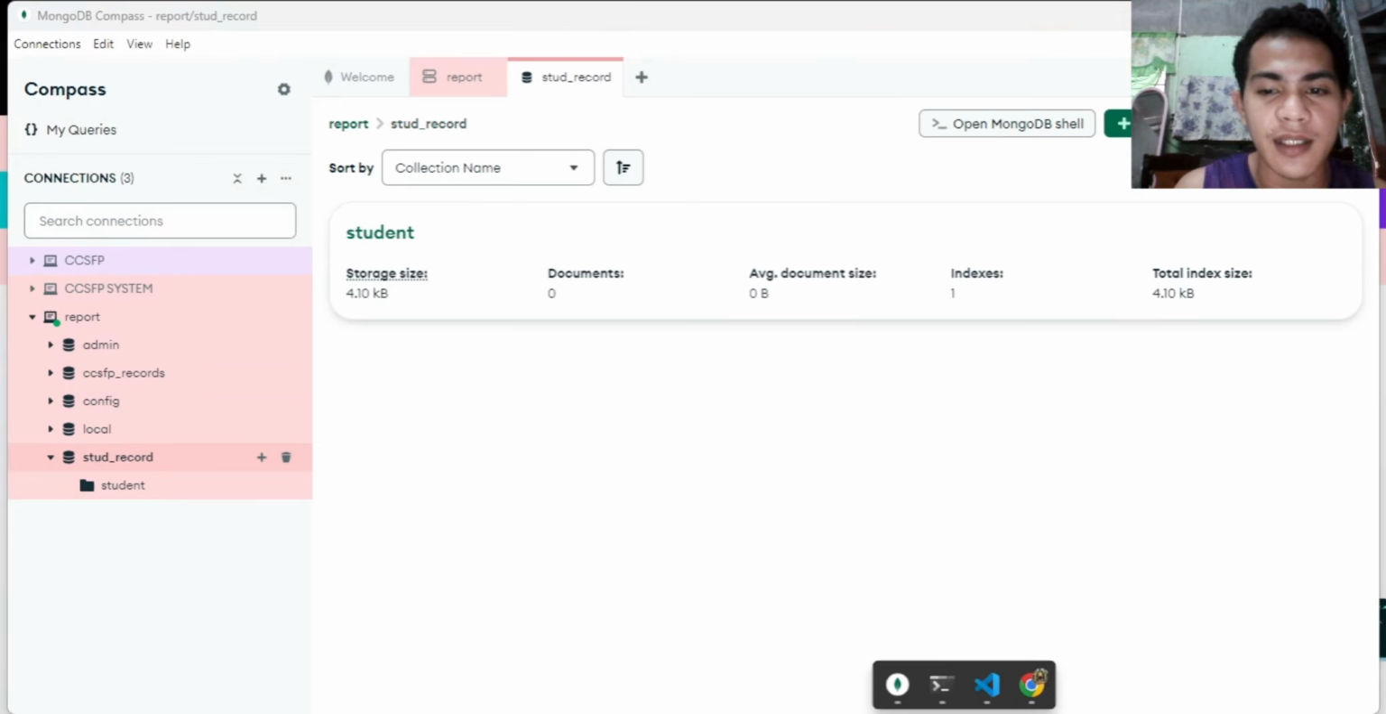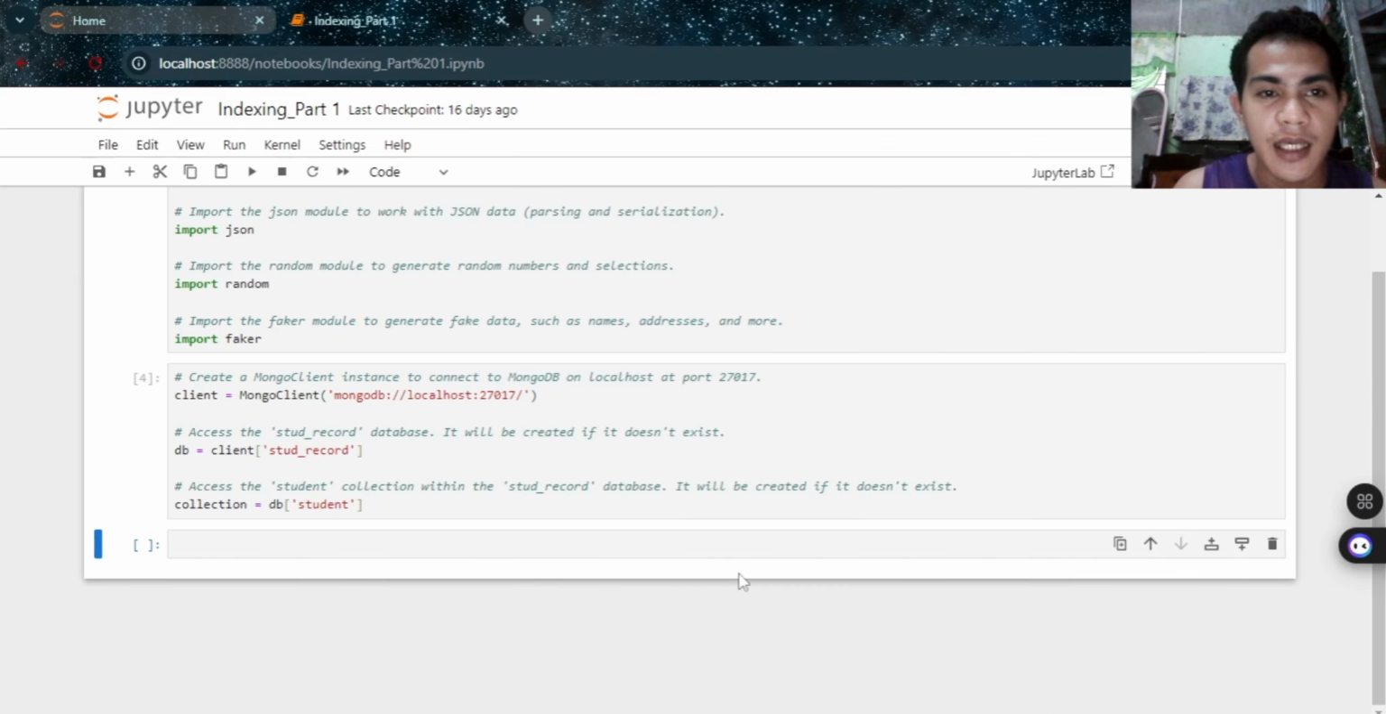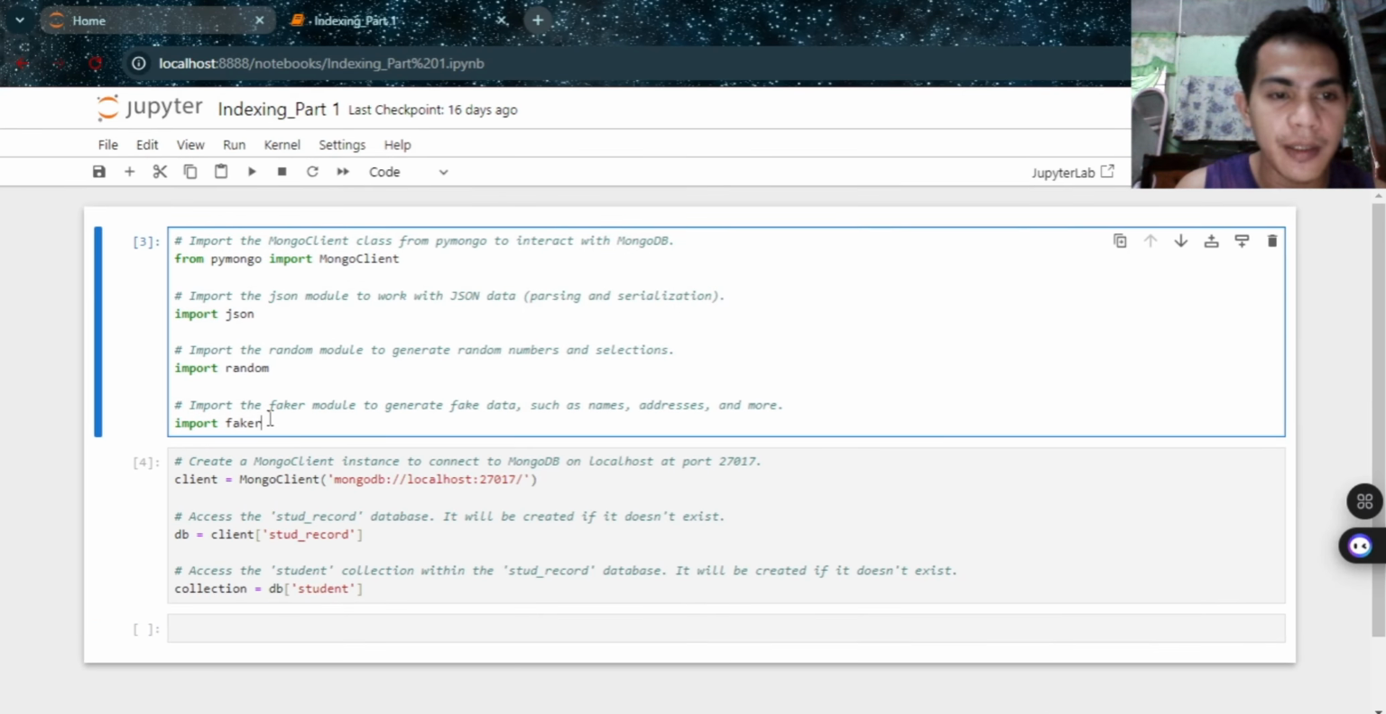And after we create a database name, let's proceed. We started by importing essential libraries. First, we import MongoClient from pymongo, which allows us to connect to our MongoDB database. Then we also import json, random, and Faker. Using Faker is really handy. It helps us generate fake data, making our testing more realistic without having to manually create it.